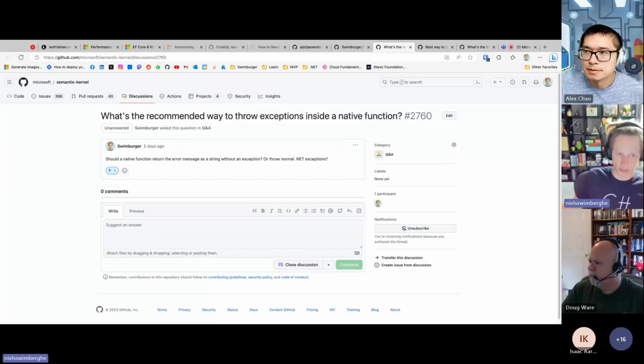Yeah, so the first question I had was how should we throw exceptions? Should we catch our exceptions and then return the error message as a string, so a planner could parse it and then see if they can continue, or what's the best approach?